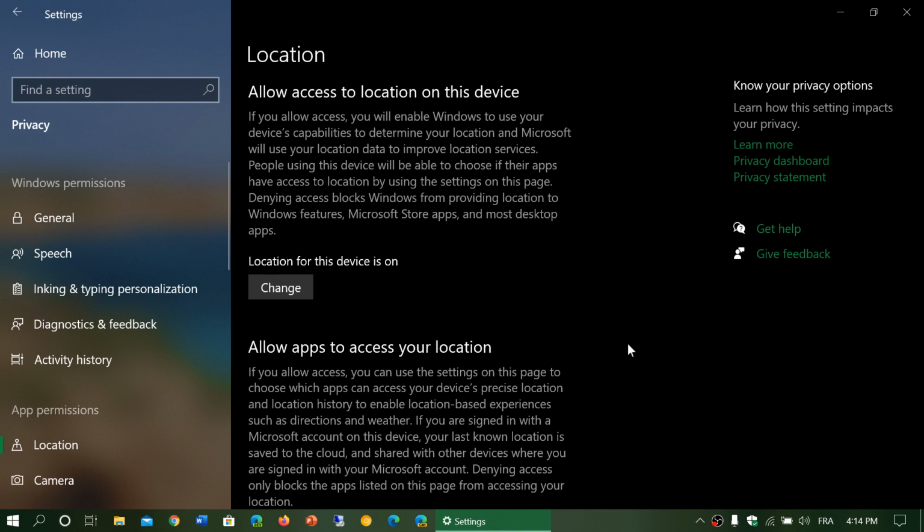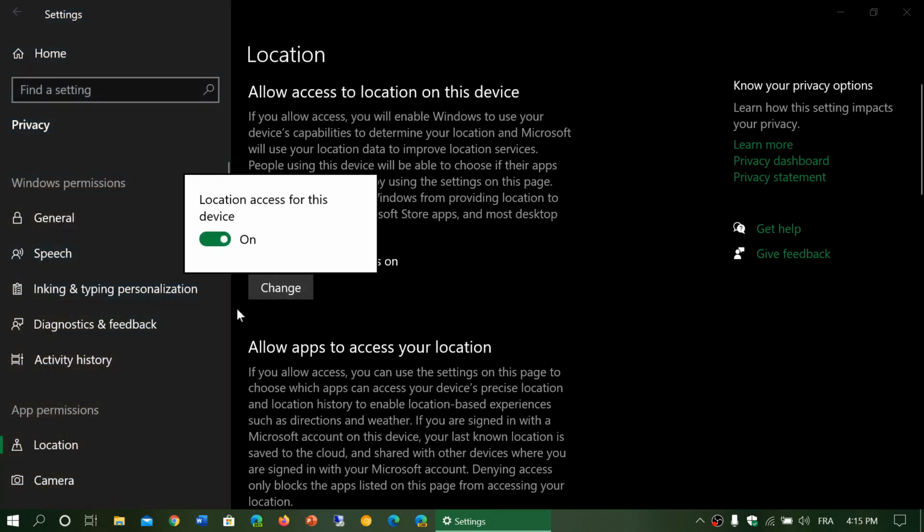So the first one is allow access to location on this device. So right now it says location for this device is on, and you can click that change button. That change button will actually give you the slider to turn it off. It is interesting because I don't know why they have to have a little panel with an on-off switch. It's almost as if they are kind of not wanting you to remove the location service. It's kind of weird that they do it like this. It should just be a slider directly there rather than the change button.